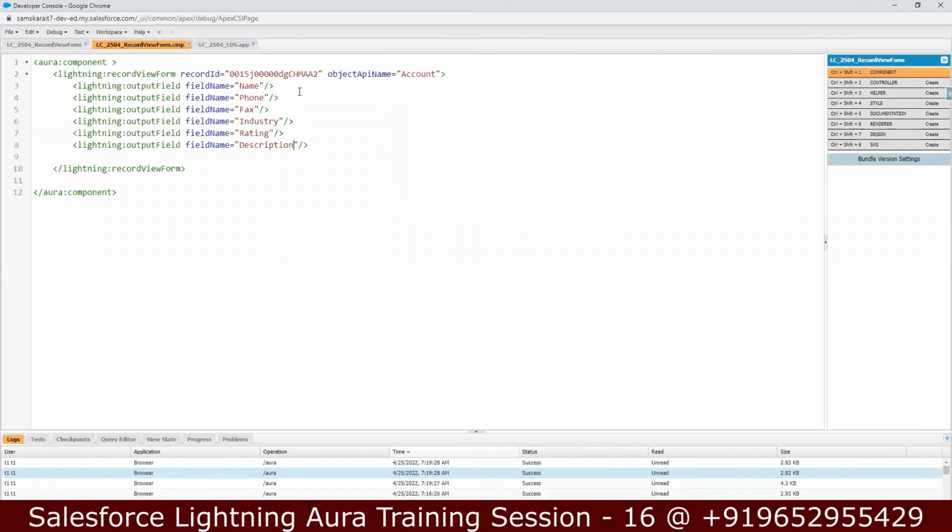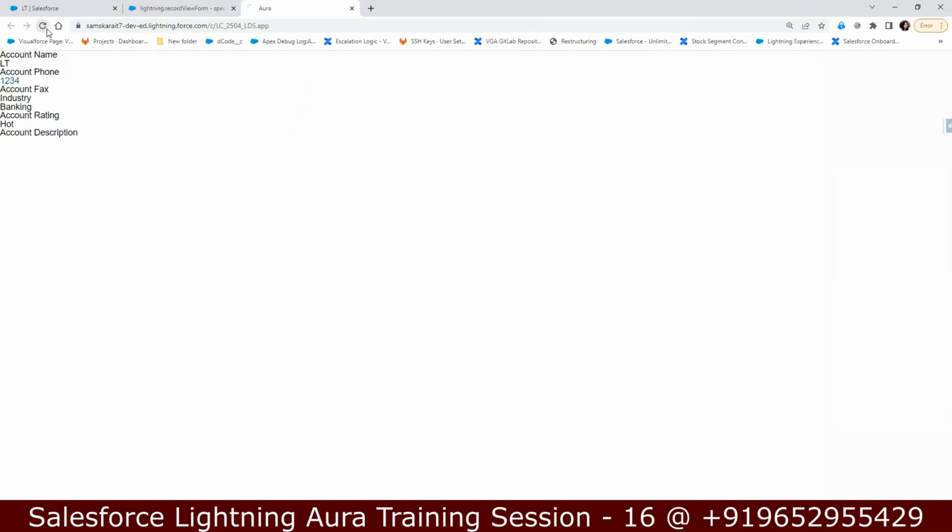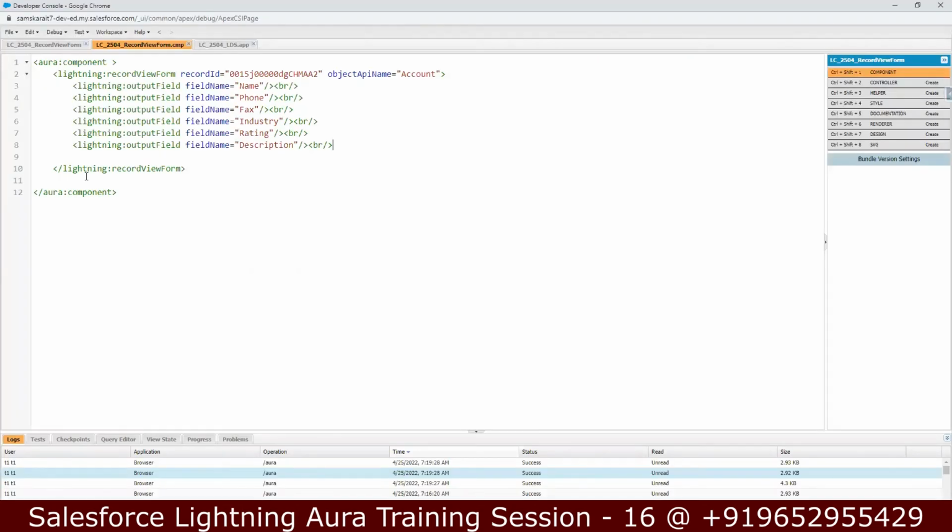Just to make you understand, let me put the breakpoint here. Okay, let's refresh this. Okay, so account name, phone number, fax, industry, account rating, account description. So how it is displaying? This is record view form. This is only for display purpose. That's the reason we use the output field.